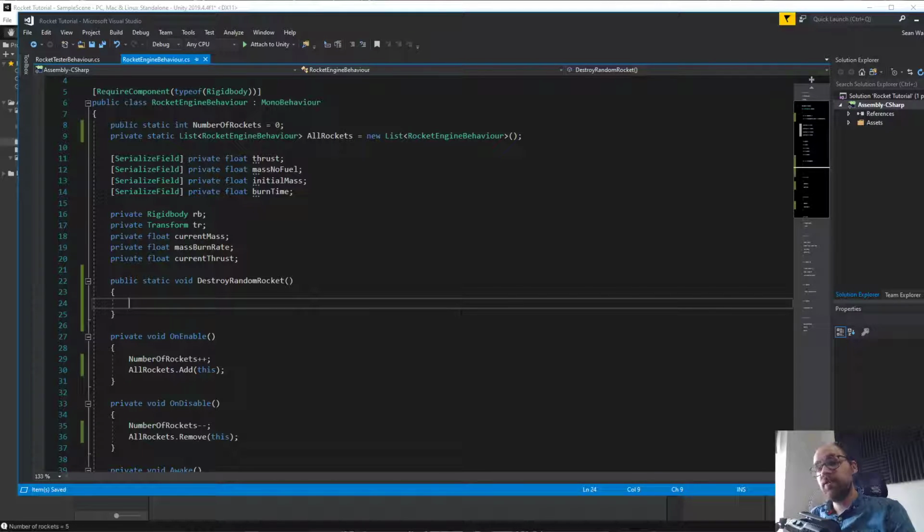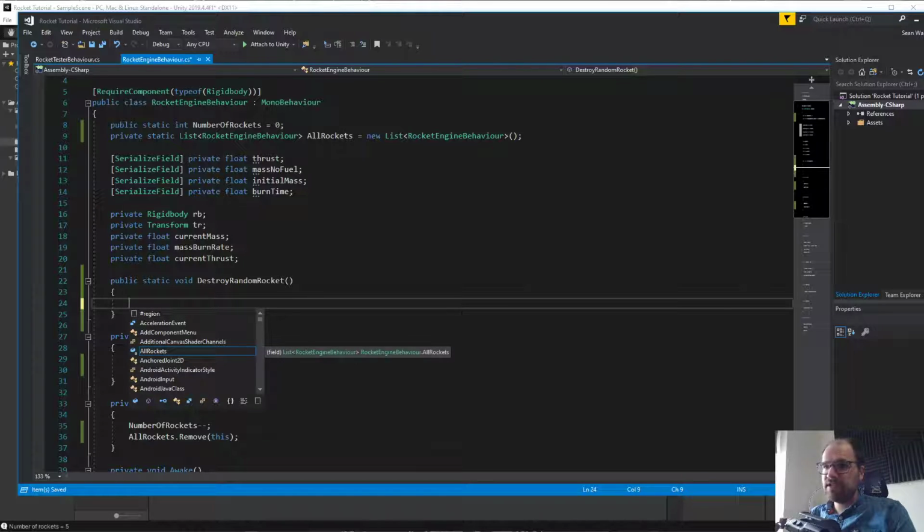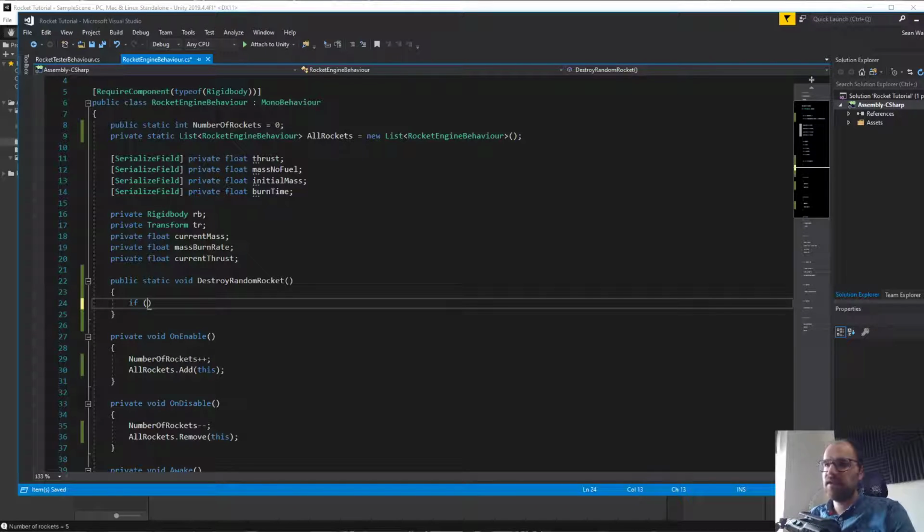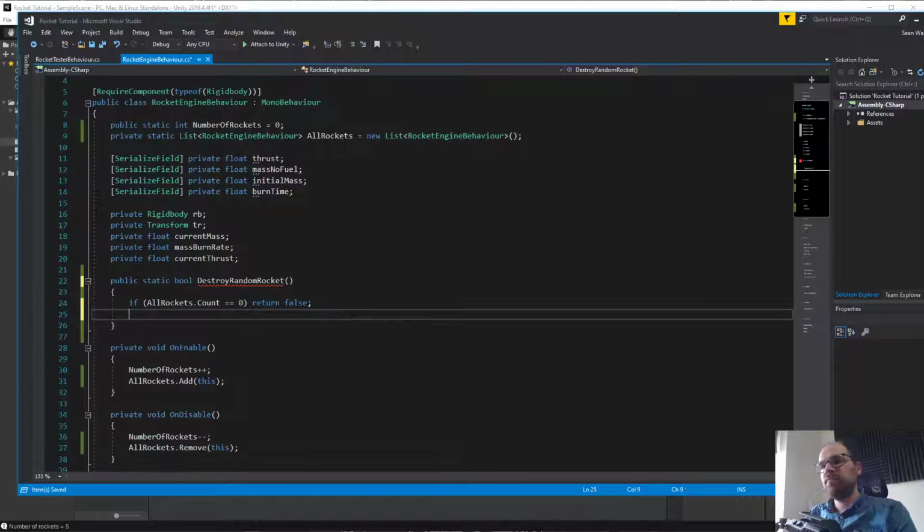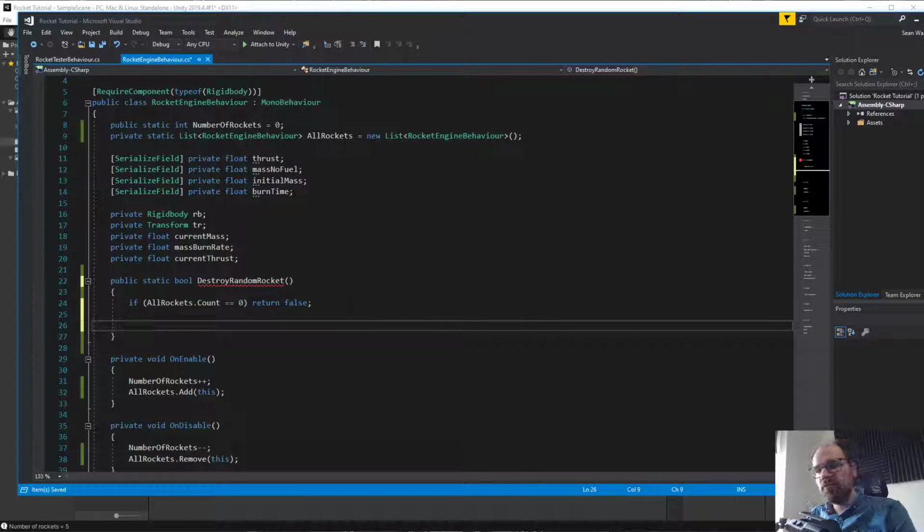Well, firstly, what we need to do is check if there are rockets. So if allRockets.Count equals 0, return. And I'm actually going to make this return a bool. I'm going to return false. What that means is that we called that function, but it didn't actually destroy a rocket. And you might need that because, let's say, you have something that destroys a random rocket and the player gets points for that. You'd want to know if a rocket had actually been destroyed.